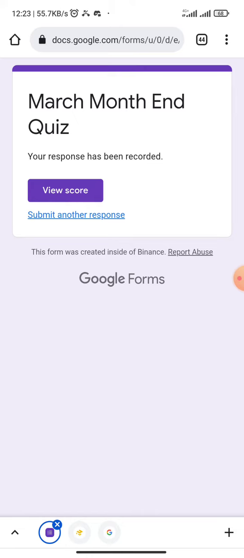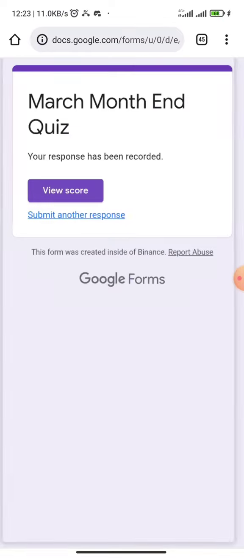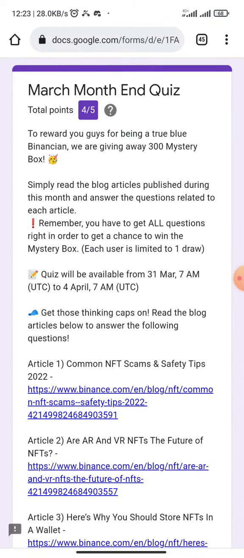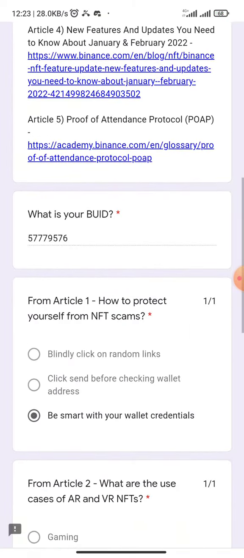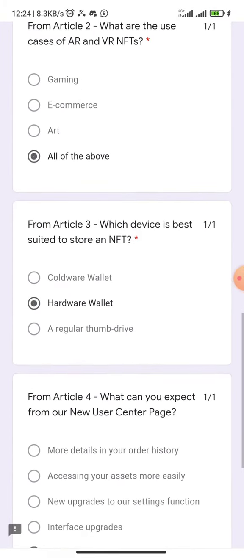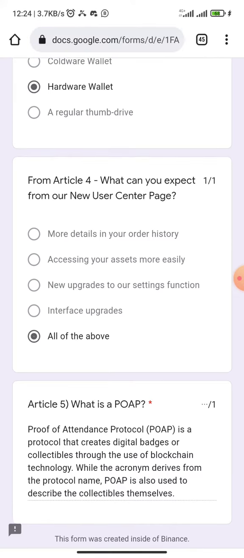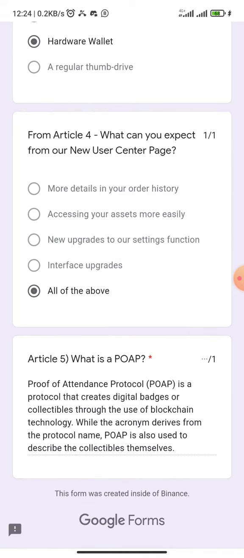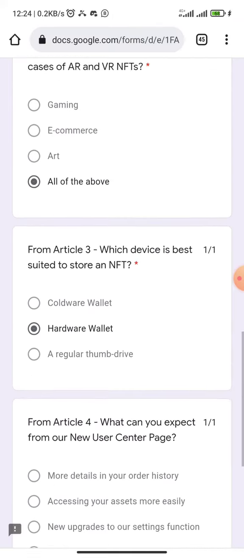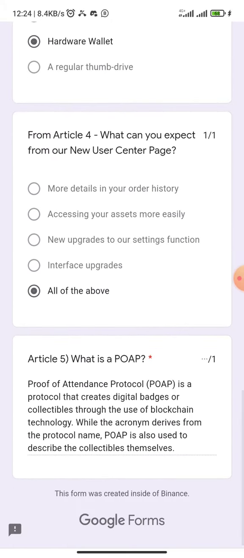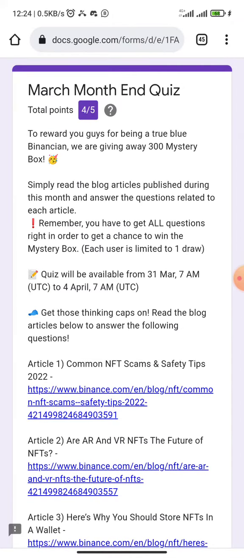So you can see March month end quiz. Then I can click on view score. Let me click on view score to see. So you see total points 4/5, and this is saying I'm wrong. Alright, so that's how it works. This is an open-ended question where you don't have to make choices, so that's why it's saying 4/5.